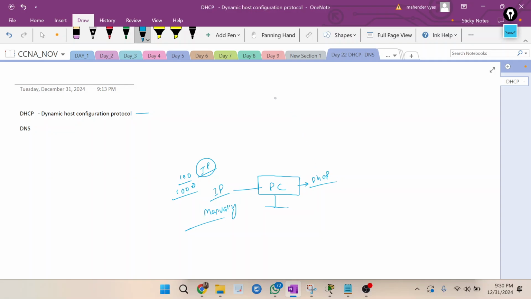Then there would be one DHCP server. It can be on a router, it can be on an L3 switch, or it can be one dedicated server in an environment. Whoever is running the DHCP services, the DHCP server role, will assign an IP address to a computer. The DHCP server role is to give an IP address to a computer.